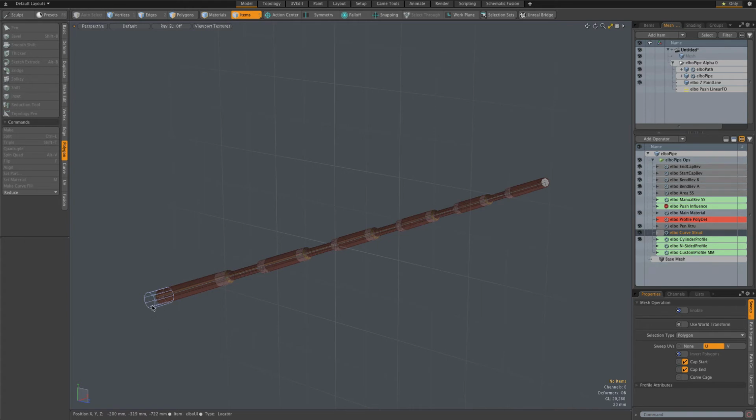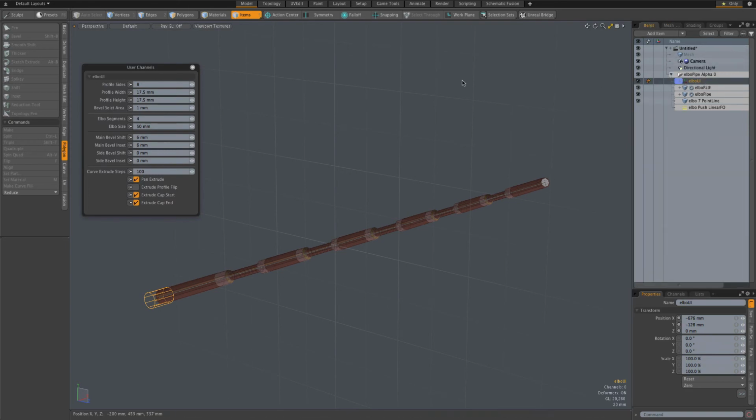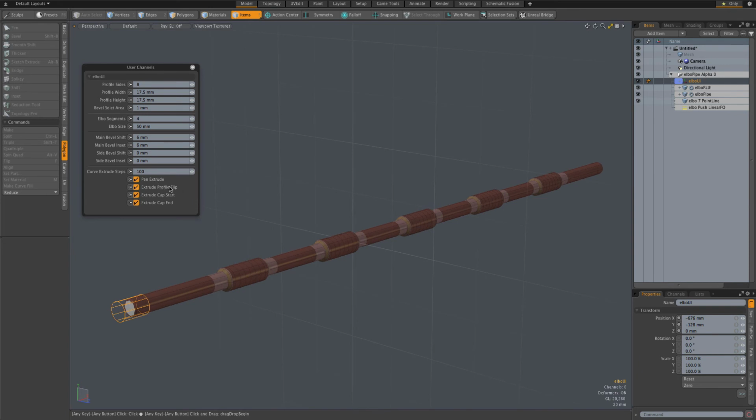And the last thing we'll do is click on this locator here. It's actually the Elbo UI locator, also available in the item list. And we will turn on this extrude profile flip, and it gets our profile back facing the right direction. It's just different with polygons than it is with edges. So again, from now on, you'll probably almost always have this checked. And that's it for the changes.